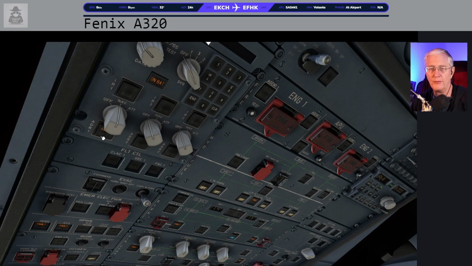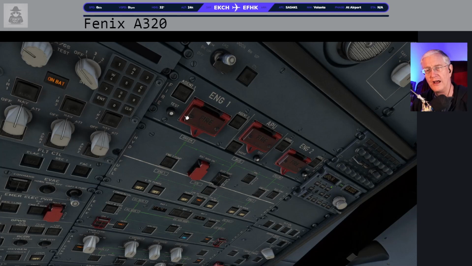And ADIRS number 1, fault light and on battery light can go on. We'll watch those. Now number 2, fault light on battery. And then when they go out, we'll do number 3. And number 3, fault on battery. That's working. Fire checks. Let's go ahead and hit the test button.